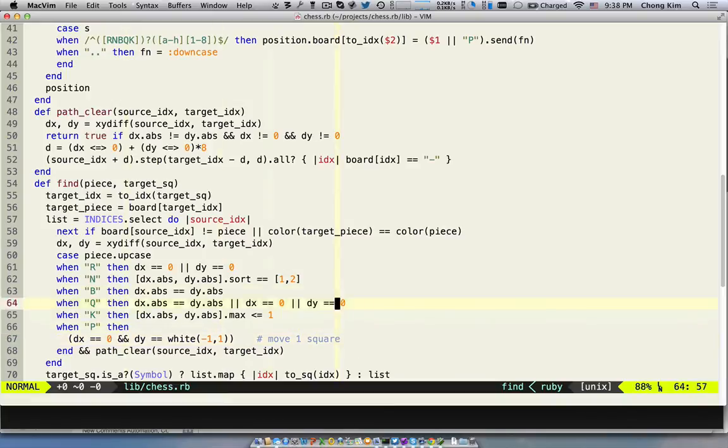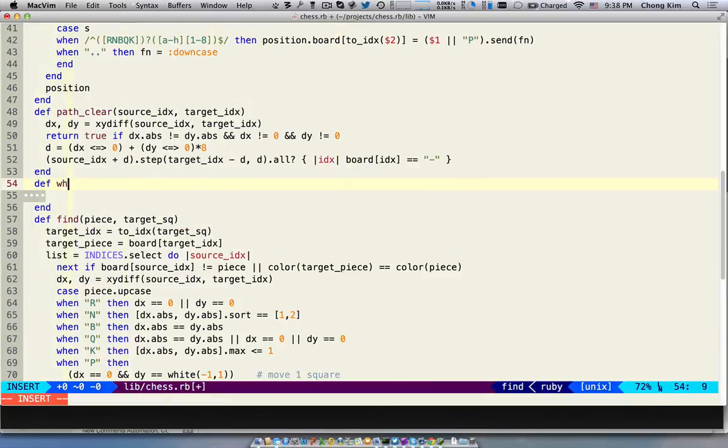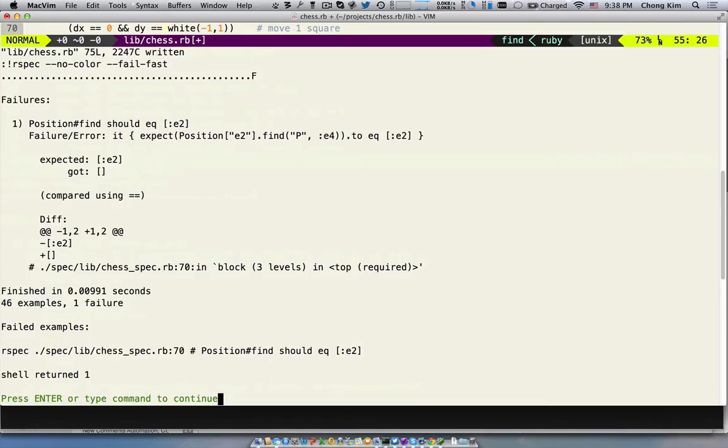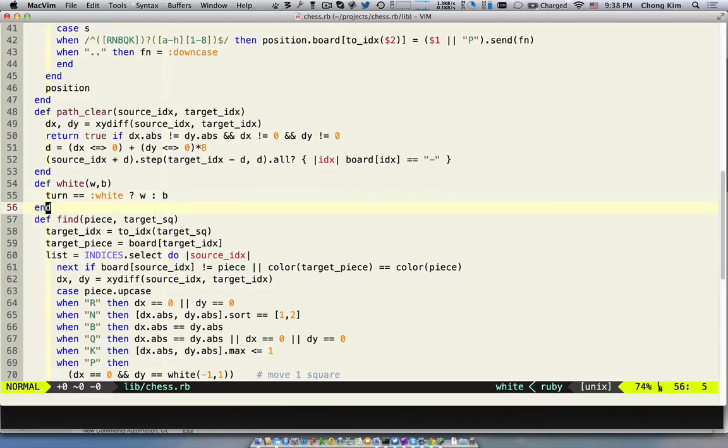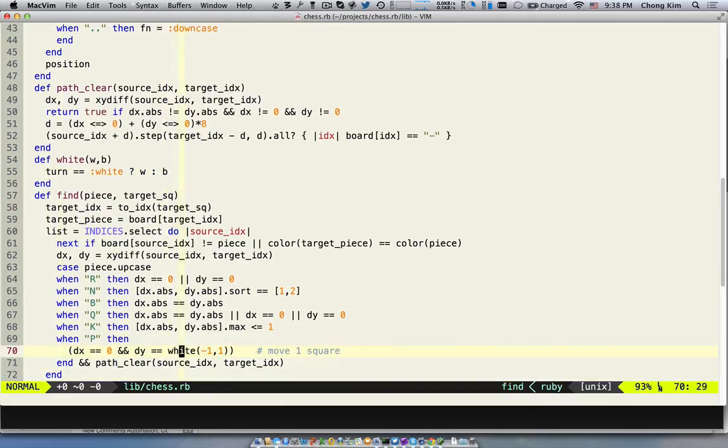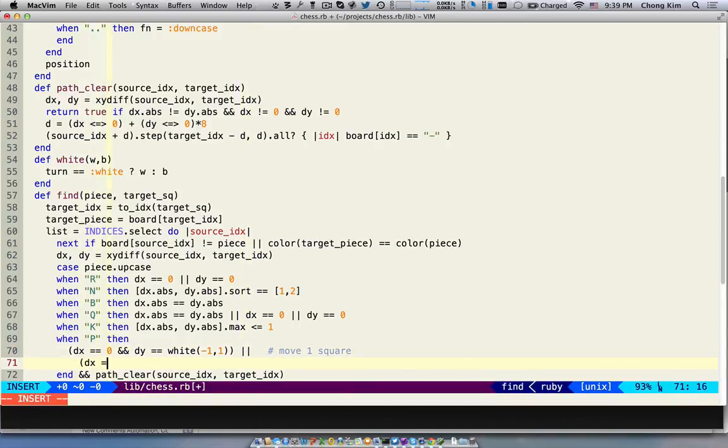Okay, so we need to create a function white. It's a very simple function. So if the turn is white, then you return the white value, otherwise the black value. Okay. Now the pawn is going 2 squares, so let's do that. Or dx is equal to 0, and dy is equal to -2 or 2. And this is move 2 squares.